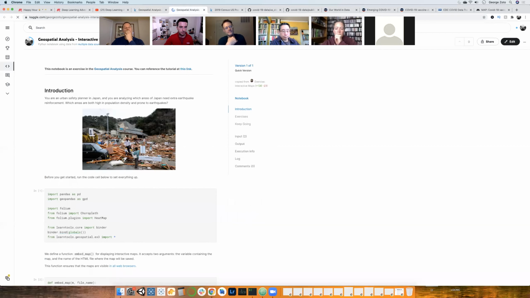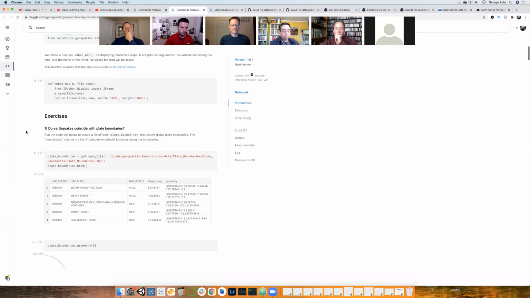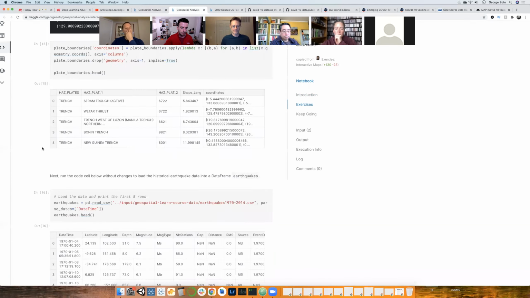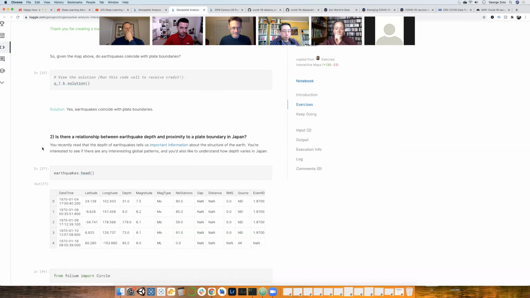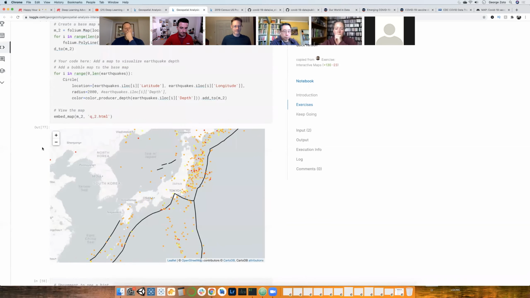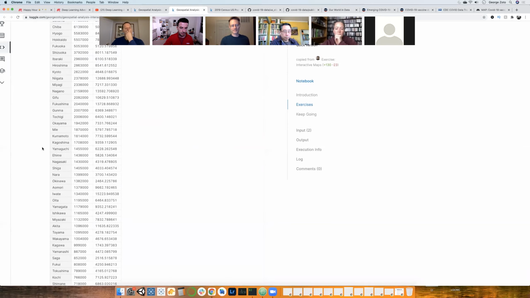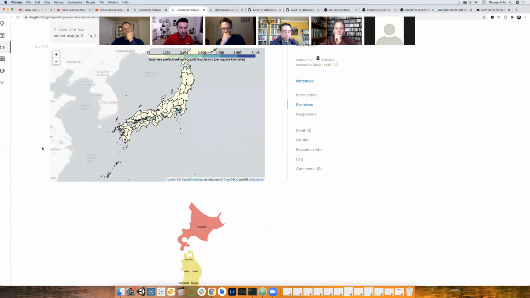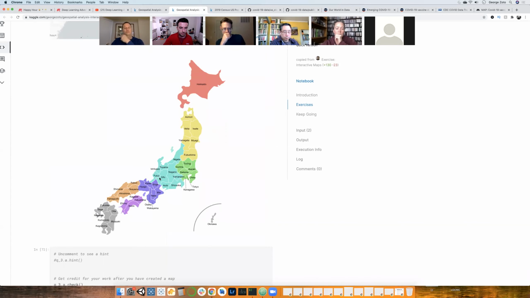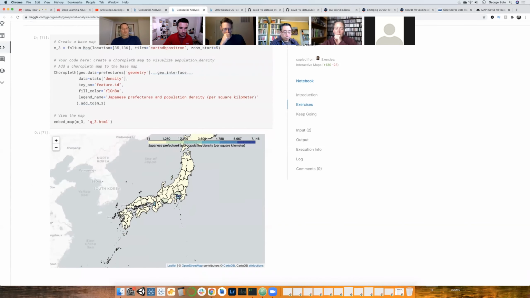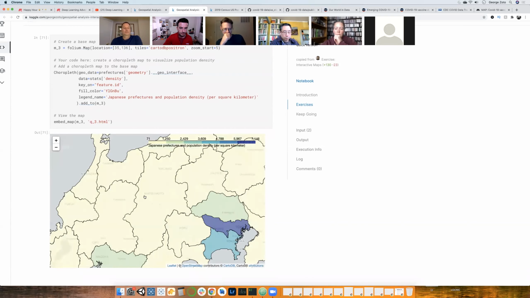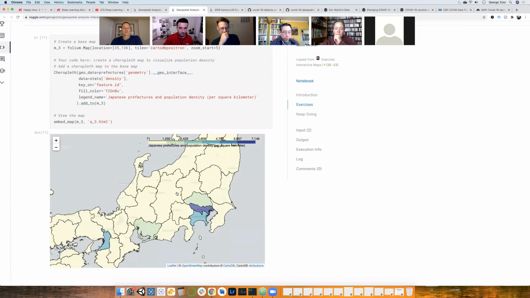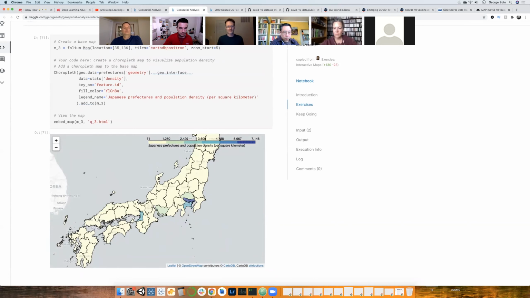Let me show you that choropleth just to get a reminder of how it looks from the previous notebook. This was an earthquake notebook that we did in the past, where we analyzed data by region. So this was in Japan, by prefecture. So we'll have an idea of what the population density is.